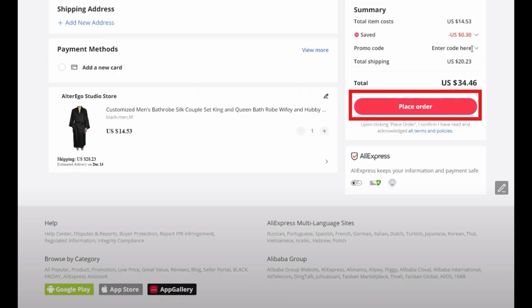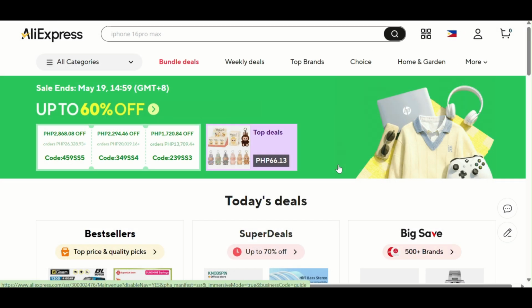Step 5. Once the discount is applied, review your total and click Place Order to complete your purchase with savings. Bonus tip. Some coupons are store-specific or apply only to minimum order amounts, so always double-check the terms before using them. And that's how you use a coupon code on AliExpress.